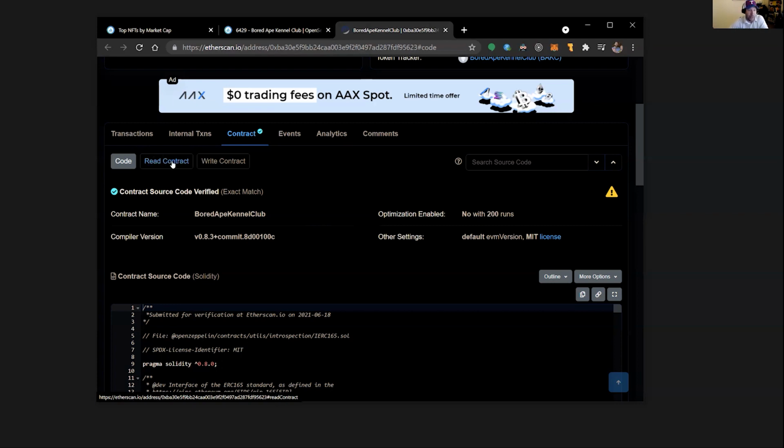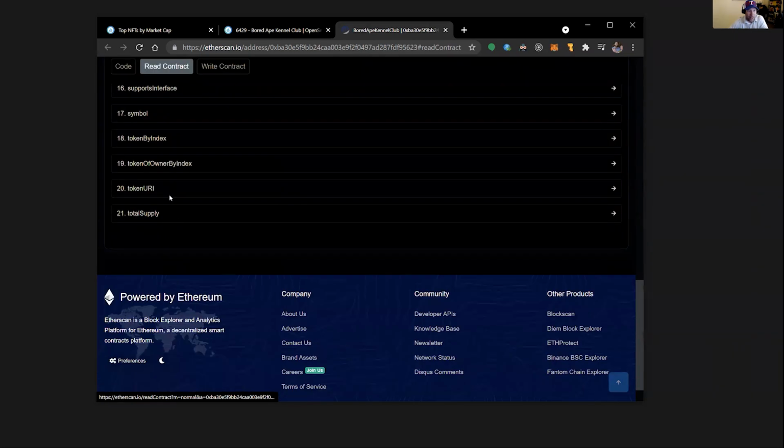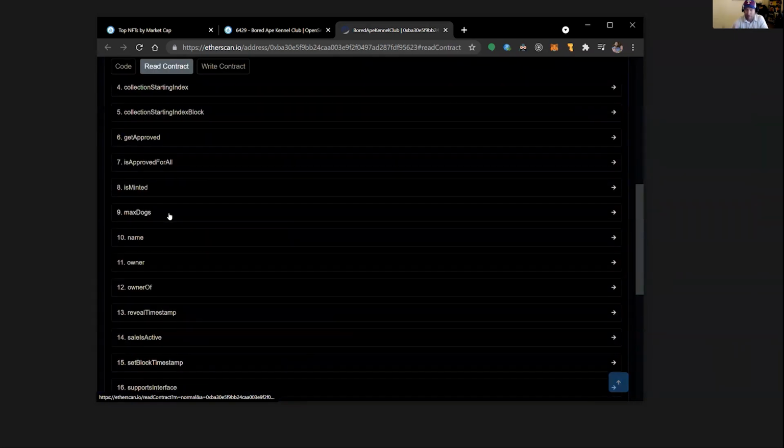There's the read contract page and then the write contract page. And what this basically is saying is, on the read contract page, these are all functions that you can call and it'll just give you a value back from the contract.